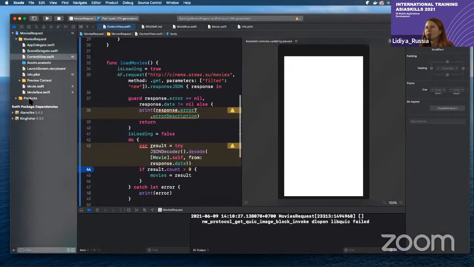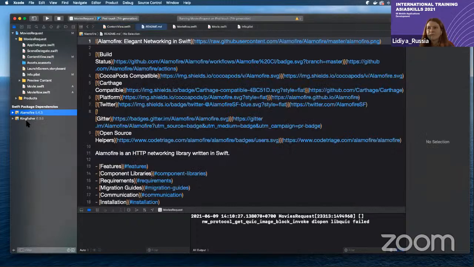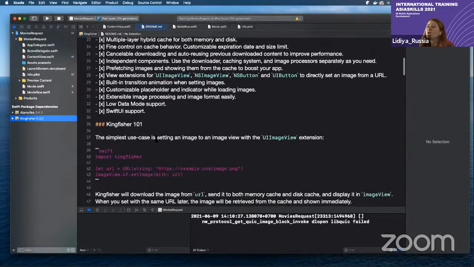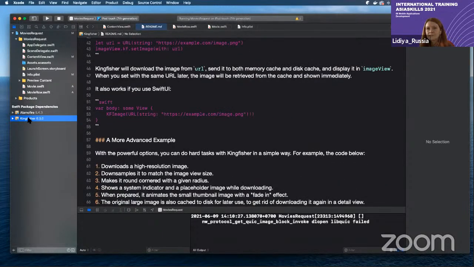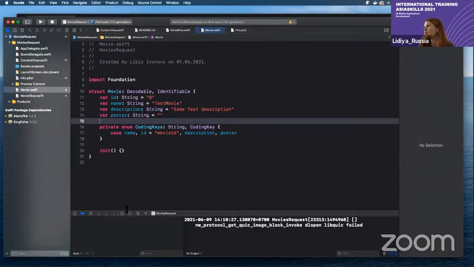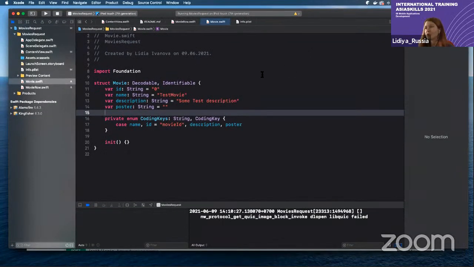I repeat what I use. I use the Alamofire library for sending requests. I use the Kingfisher library for loading images from the internet, and I use the Decodable type for parsing information from the server, from JSON to my object, to my structure, especially. Maybe someone has some questions about it, or I can continue with Android.